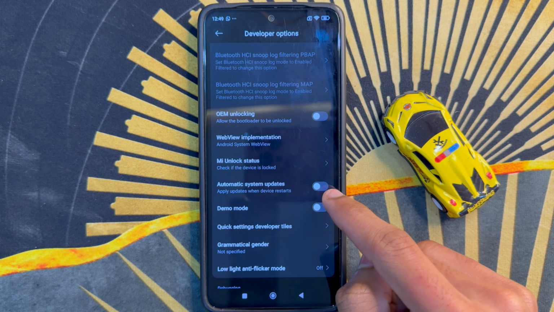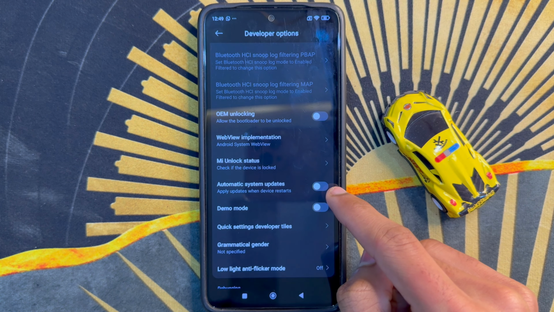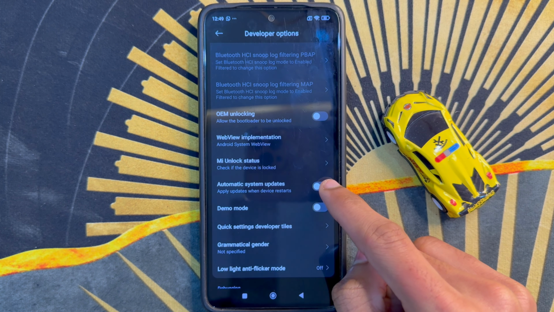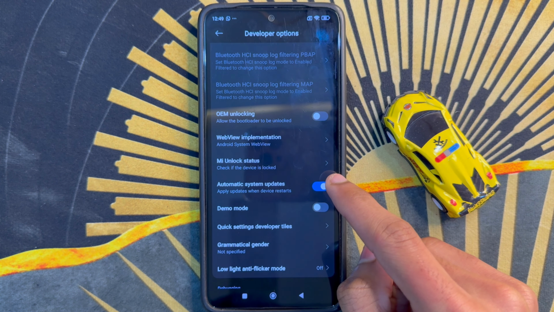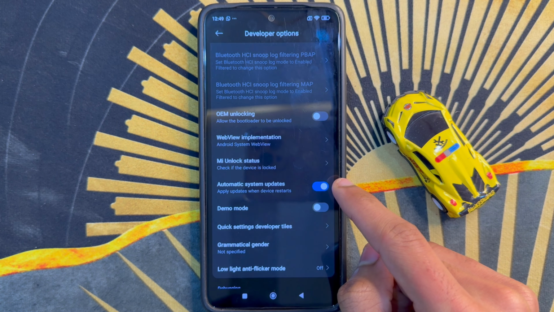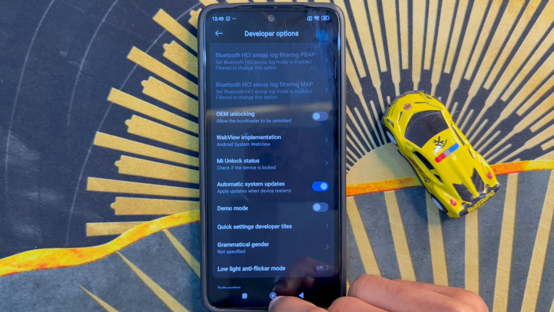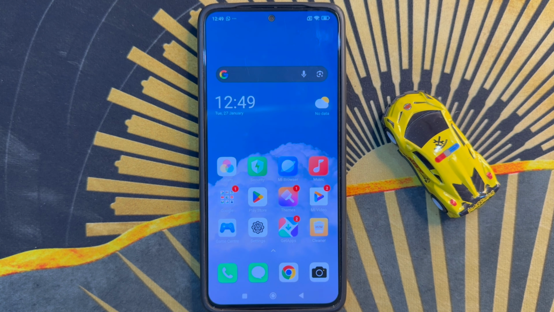If you want to enable automatic software update, then turn on automatic system update. After turning on the automatic system update button, go back to the home screen. So you will see the automatic software update button is enabled. So that's how you can enable automatic software update on Note 15 Pro.